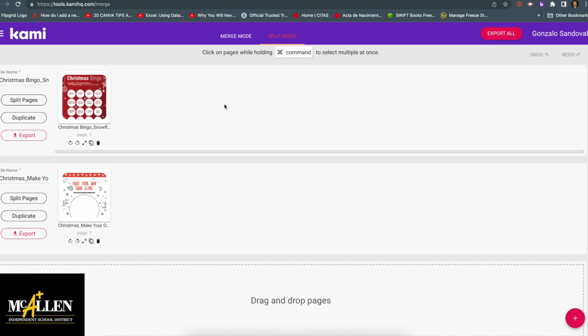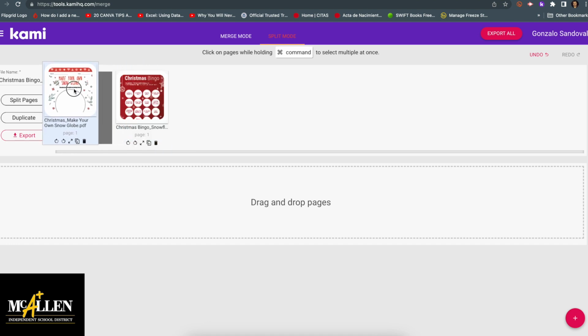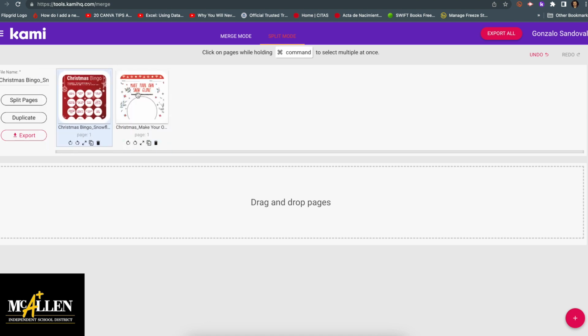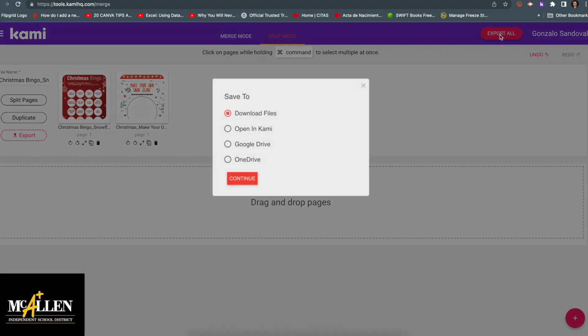and now again I get a preview of those two templates that I selected earlier. I'll hit next. Now on this page, I'm able to either delete one of these two or simply combine these two into one. I can drag the top to the bottom, or drag the bottom to the top, and I can also reorder them in any way I want. Assuming that this is the order that I want, I'm going to click on the option that says export all, and then I'm given the options where I can download these files, open it in Kami, send it to Google Drive or OneDrive. So I'm going to choose open in Kami.